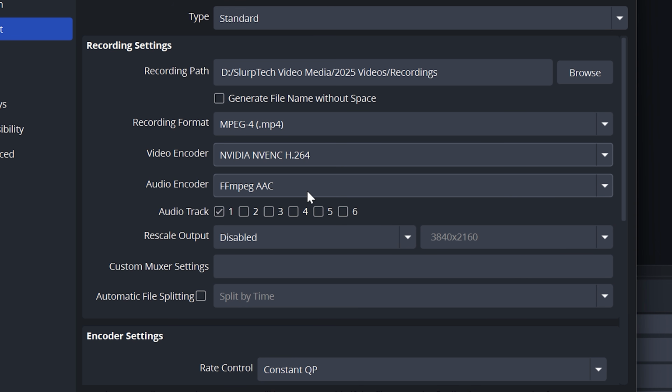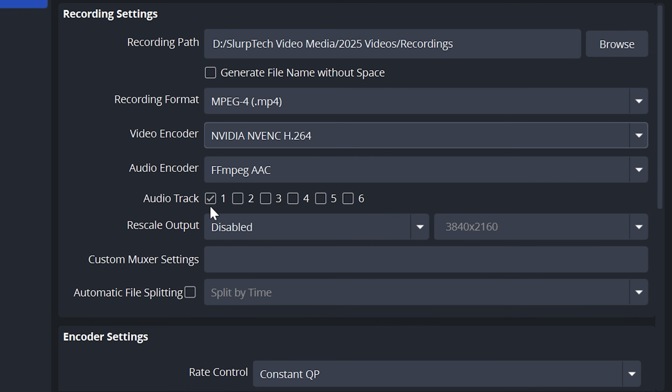Next, make sure you have audio encoder set to FFmpeg AAC. Then enable the audio tracks you want to use. This is not the number of tracks, but the specific tracks you want to enable. This allows you to have your voice and gameplay on separate tracks for editing, helping you fix background noise in your microphone or cut your voice out in certain moments.